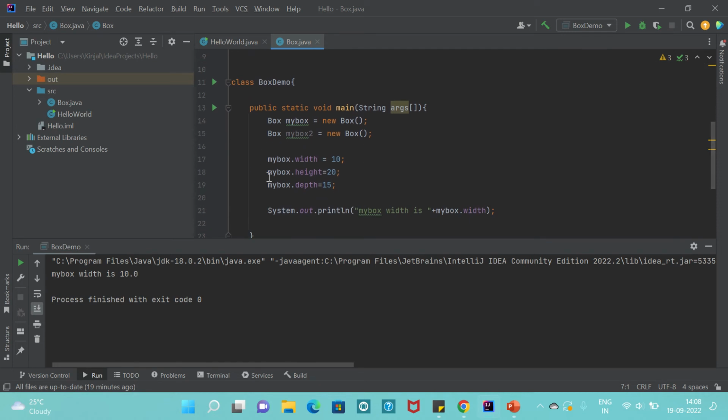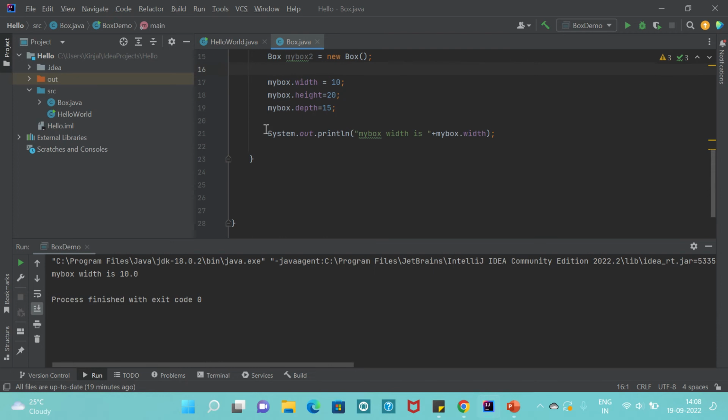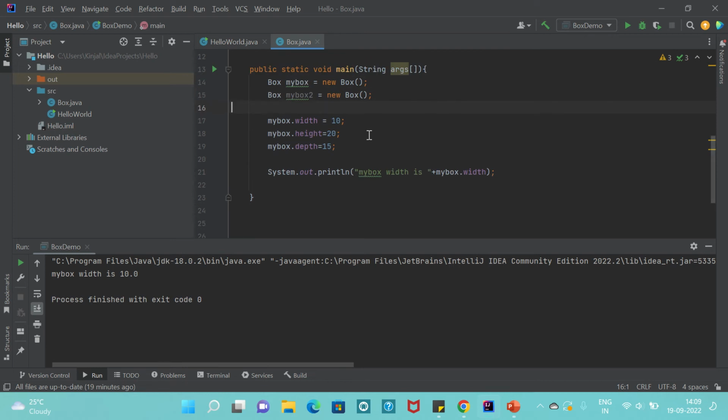Then we have assigned some values to this object, myBox. Similarly, we can have more than one object with the same class. I have not shown an example of what values you can assign, but yes, we can create multiple objects from the same class. Then we have used System.out.println to show the result. This was just a demo to show how objects and classes work in Java. So now let's see how to implement a method.